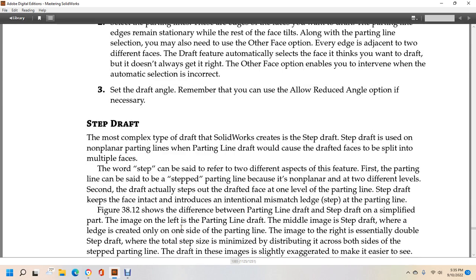Alright, step draft. The most complex type of draft in SolidWorks is the step draft. The step draft is either a non-linear parting line, where a parting line draft would cause the draft face to split into multiple faces. The word step can refer to two different aspects of each.